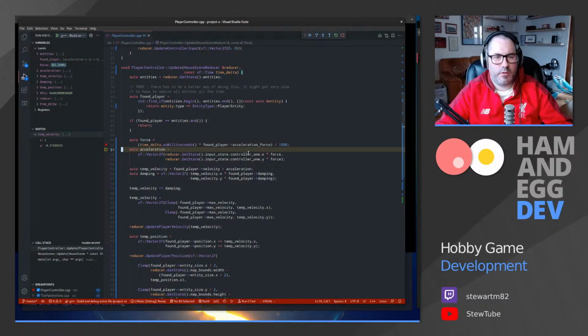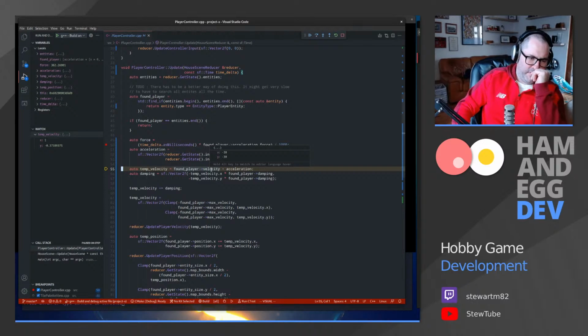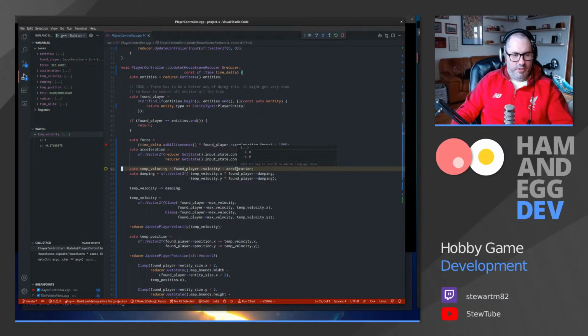Okay, so let's just step over again. Okay, what do we got for acceleration here? Player velocity. Okay, so this is getting... So the velocity is getting screwy and not recovering. Acceleration should be 0, 0. Yeah. Alright, so that's good. That's what I would expect that to be.